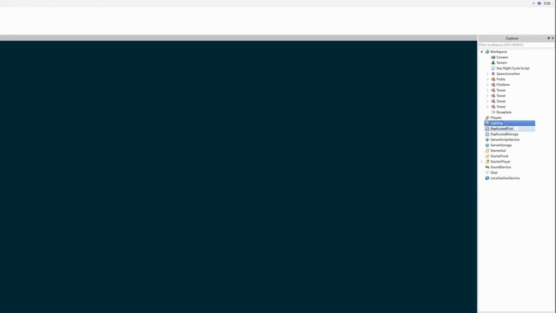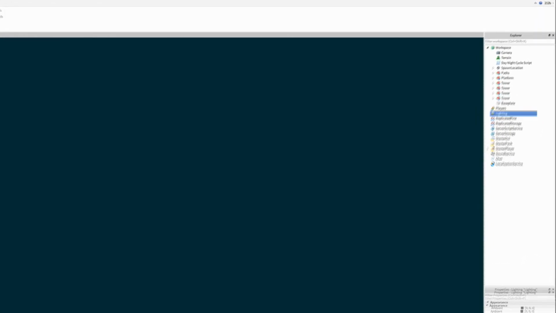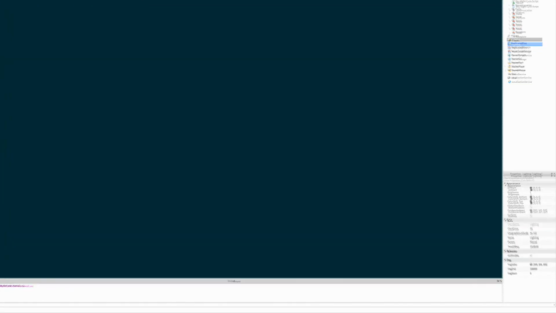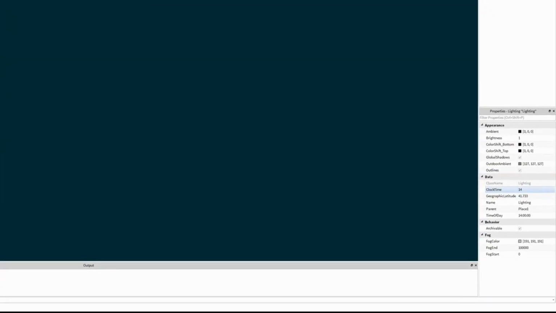service, which you can see over here. Now to access that from code, you have to store it in a variable. Well, you don't have to store it in a variable, but it's convenient. You grab it by saying game, and then using the function of that, GetService, Lighting.